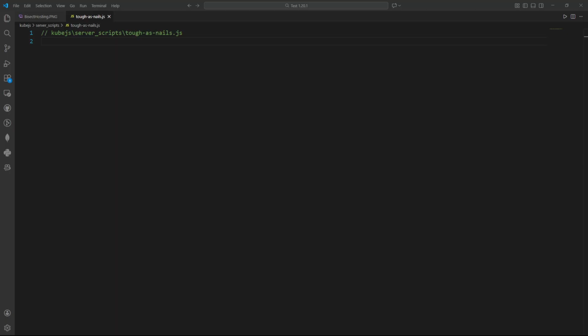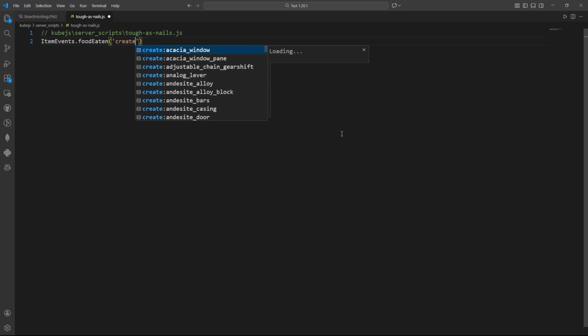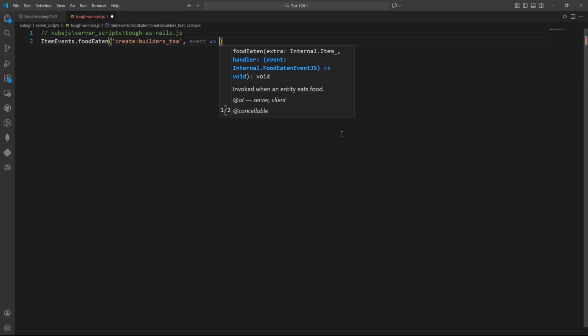So we're going to use ItemEvents.foodEaten for this example. And then for this example, we're going to do the Builder's Tea from Create. And now we can pass in the event callback.